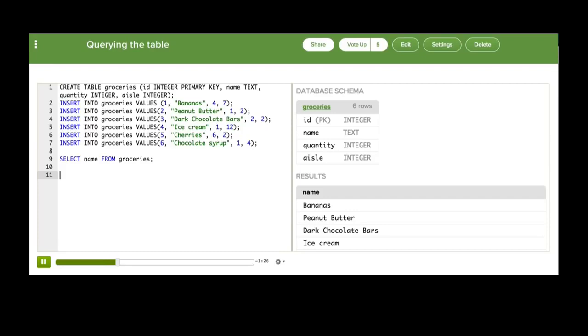And we can see a list of the groceries on the right under that results section. But what if we want all of the column names? We can just replace name with star. And that was also the query that got inserted when you click the table name, which you might remember from the first talk through.